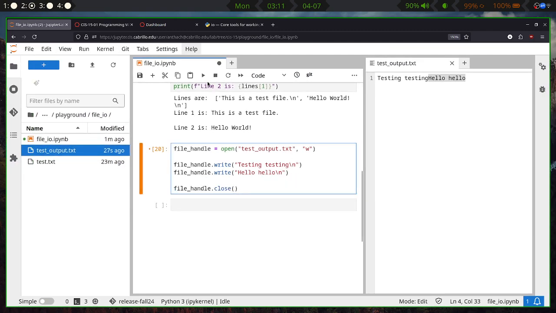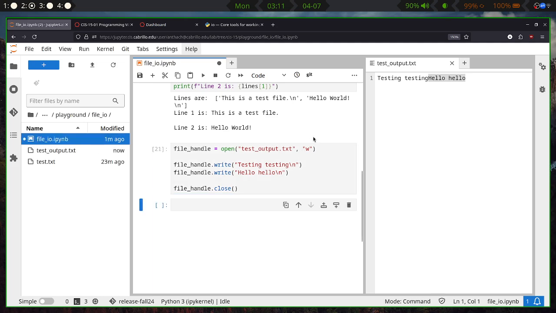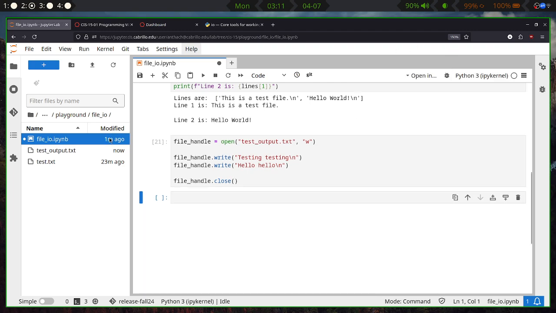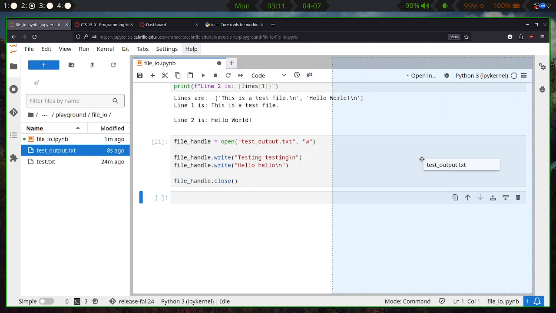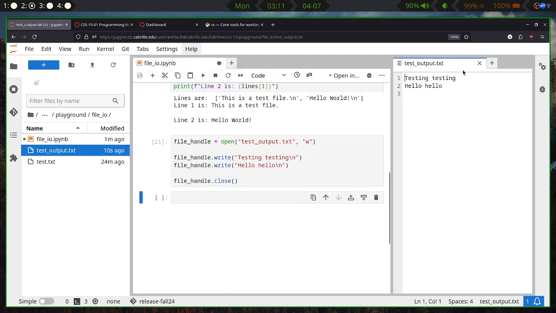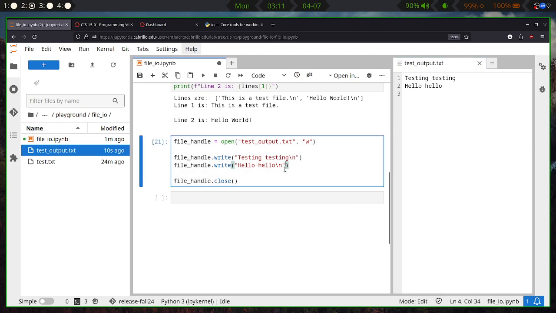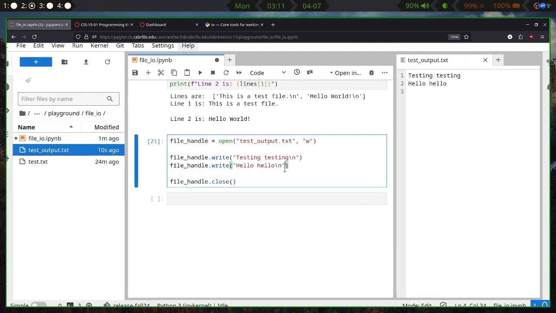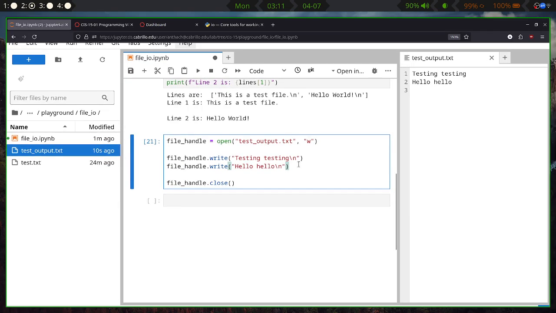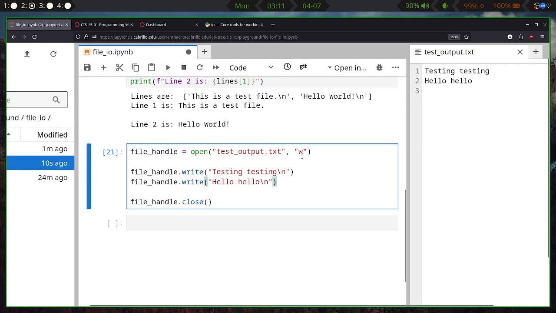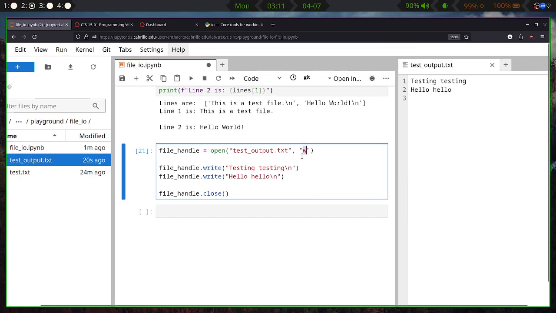Then let's rerun this. I just reran it. Let me refresh this file. There we go. Now they have new lines. Once again, we wrote a file, and I do want to reiterate that opening something in write-only mode will clear the contents before writing. So be careful with this, because you could possibly lose data just by opening a file in write-only mode.